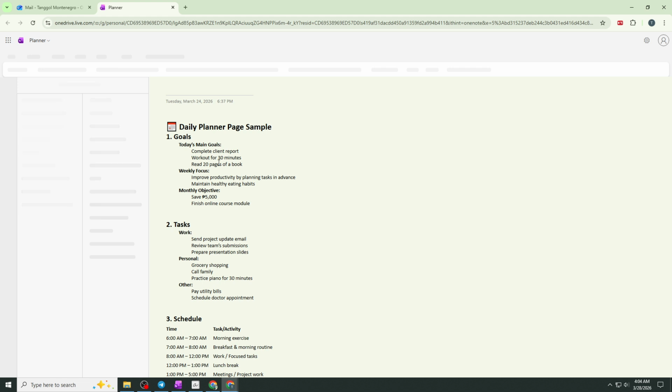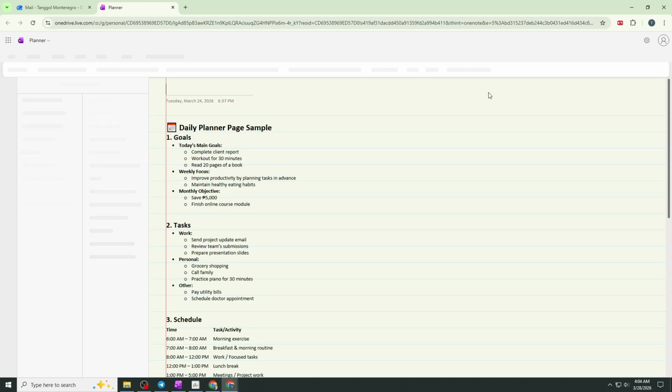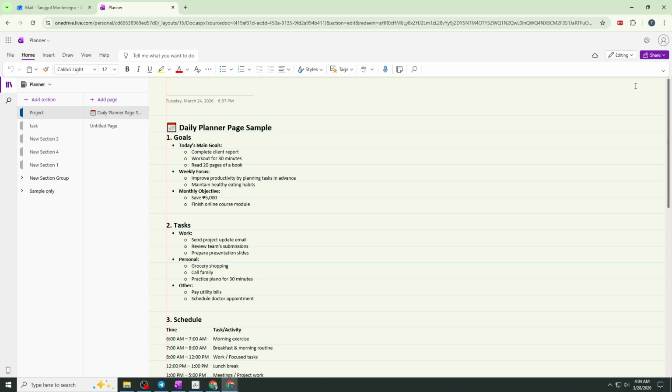Look toward the top of the page for an option that says Open in Desktop App or Open in OneNote. Click this option, and your system will prompt you to launch the OneNote application installed on your computer. Once you confirm, the notebook will begin opening in the desktop version.